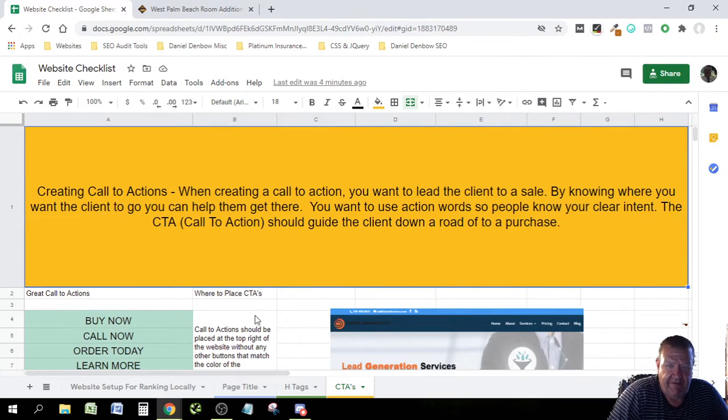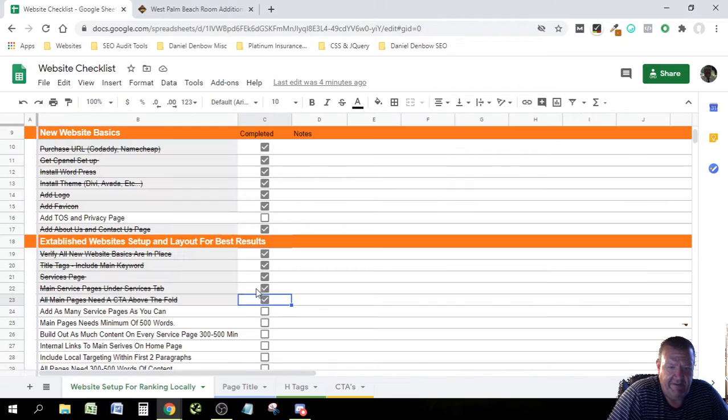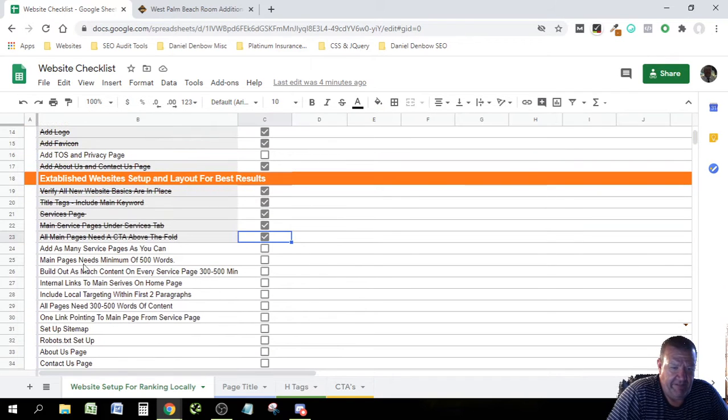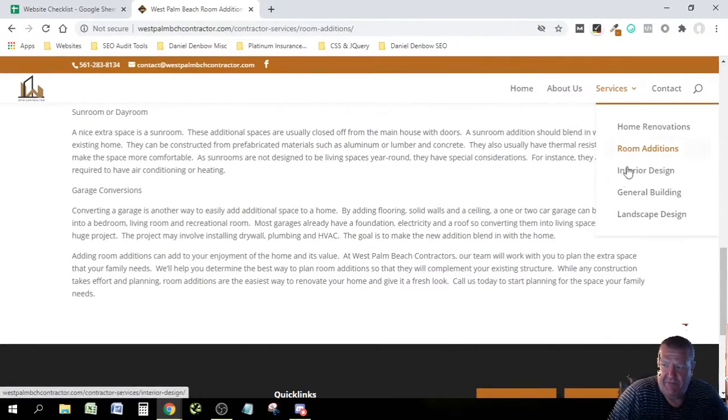So this is exactly what I did to build this site out. I just followed this checklist. I followed it step by step. Get as many service pages as you can. We need a minimum of 500 words per page. And if you go down through here, every one of these pages have more than 500 words on them.